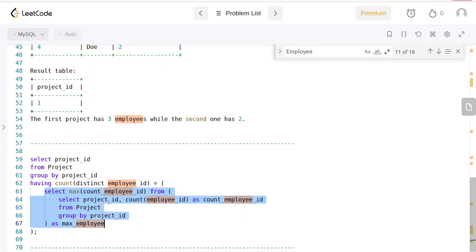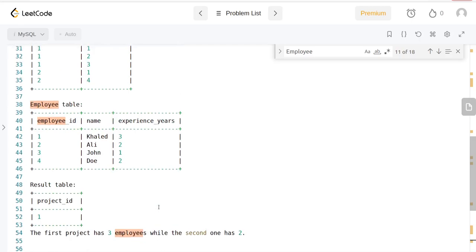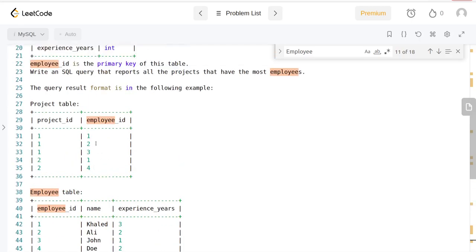They have made it complicated. So basically, what this is going to be doing is, give me the project ID who has the maximum number of employees. We already count them, right? And we already said to group them by the project IDs. So one is going to have three, two is going to have one, and another is going to have four.